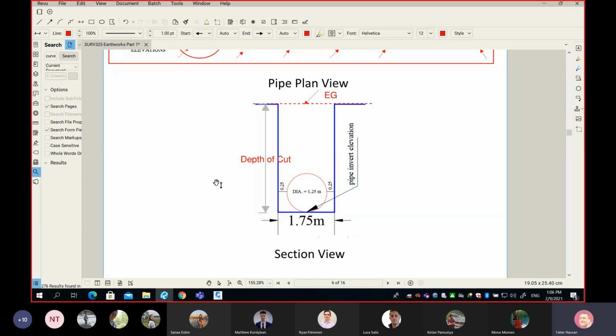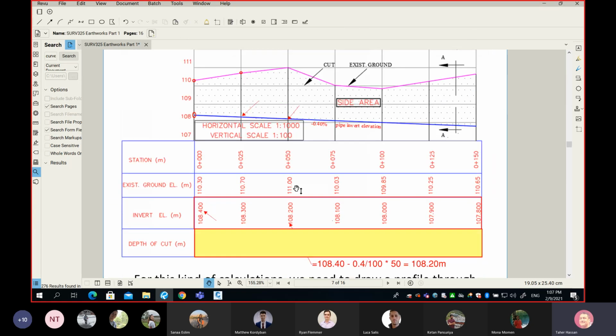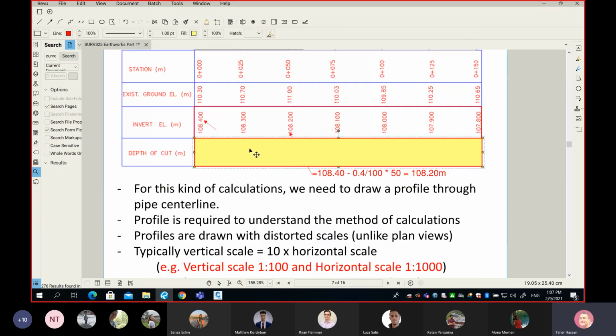Depth of cut, no super signs, it is geometrical. How can we find depth of cut? There is no sine, there is no cosine. The depth of cut is simply the difference between the existing ground and the pipe invert. And so the way we do it is we go to the table, we simply move this guy, and we say, okay, you know what? How do we estimate this number?